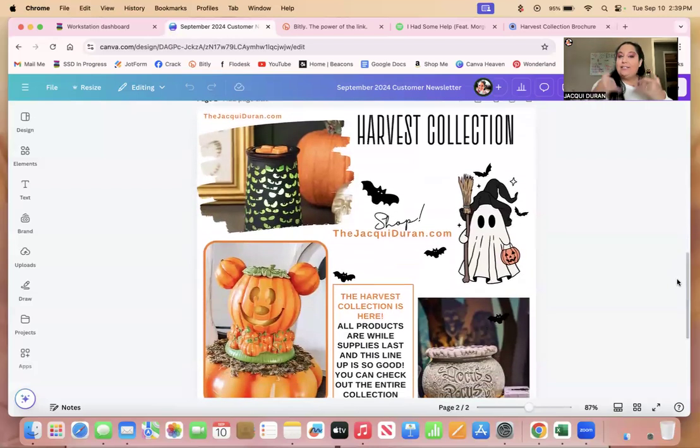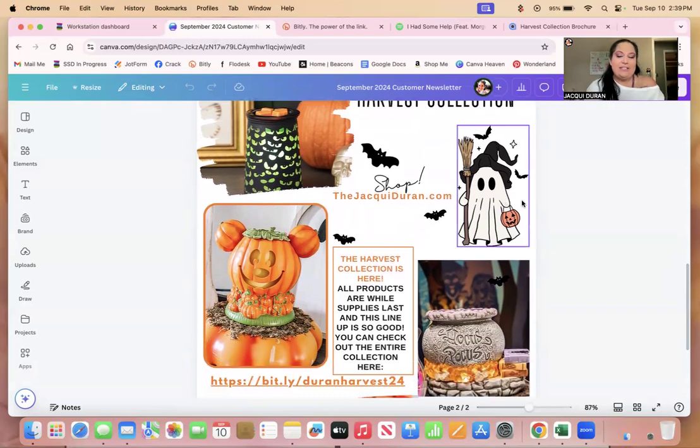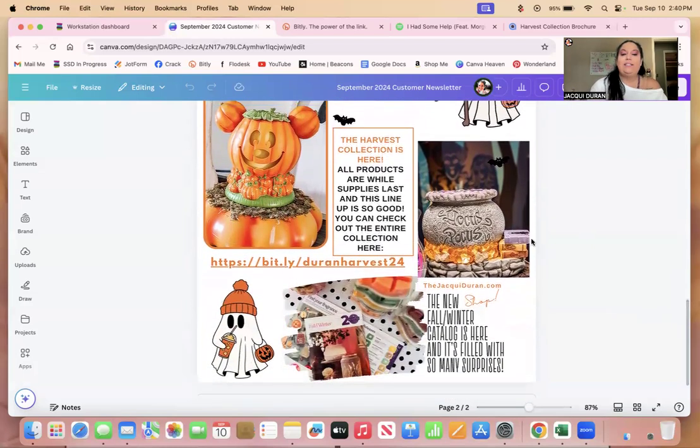So then I created a second page, right? Because I didn't just want a one page to go out. So I threw in some images from the Harvest collection. I like my little ghosties. I'm in my ghosty era right now. So I threw those in. Of course, I'm still reminding them of my shopping link. So of course, I've got that in there. I really wanted to focus in on the Harvest collection. Why? Because it's while supplies last, and because there's some really amazing products in there.